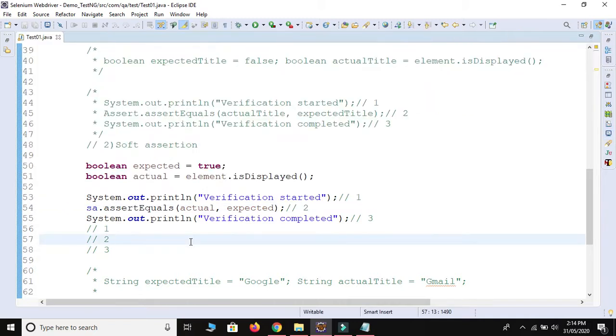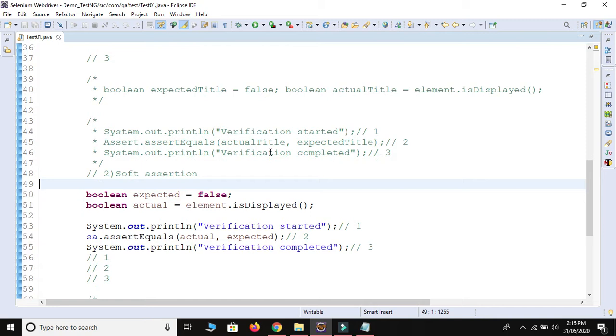Now I am assuming that the sign in web element is not present on the web page, so I will make it false. Control Shift F and Control C. When I use hard assertion and make it false, I am not able to see this message, because this is the feature of hard assertion.